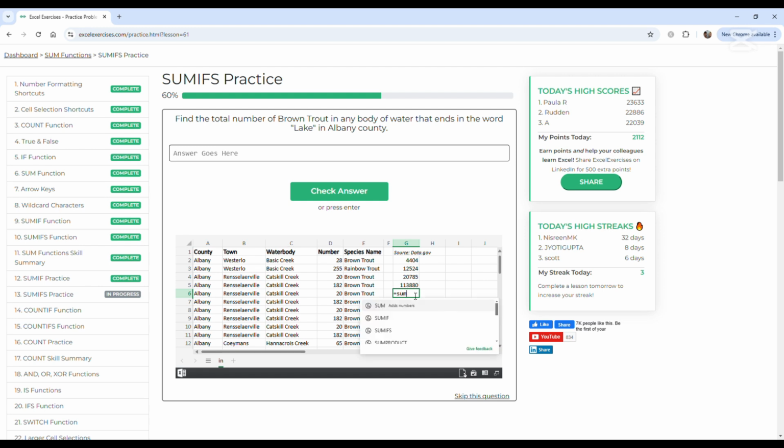Again, equal, SUMIFS with an S, open parenthesis. Which one is the sum range? Again, it's D:D, comma. The first thing we want to look at is brown trout. So E:E, comma, double quote, brown trout, double quote, comma. In any body of water that ends in the word lake, so the body of water is column C, so C:C, comma, and then ending in lake, so it's double quote, wildcard, lake, double quote.